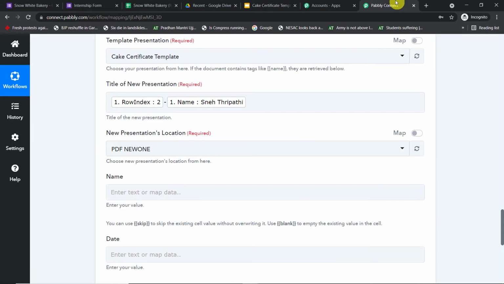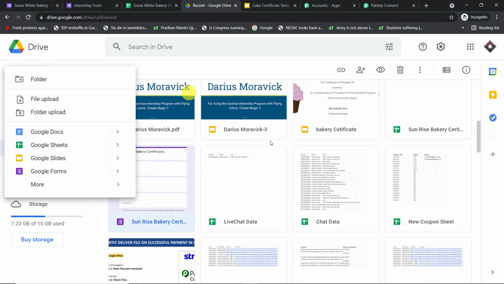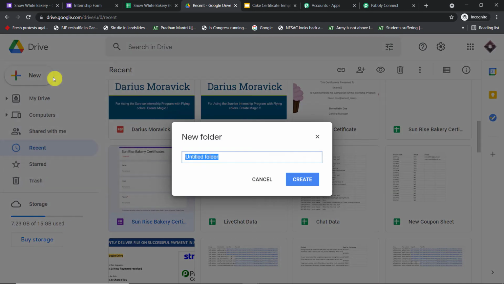Now, when the certificate is created from this particular template, it has to be stored somewhere. Now, of course, I'm going to store it in my Google Drive. Okay, that's pretty obvious. But I want to create a new folder for it. So let me just create a new folder. So this is my Google Drive. So first, let me just create a new folder. So the name of the folder is Snow White Bakeries. Okay, that would be enough.